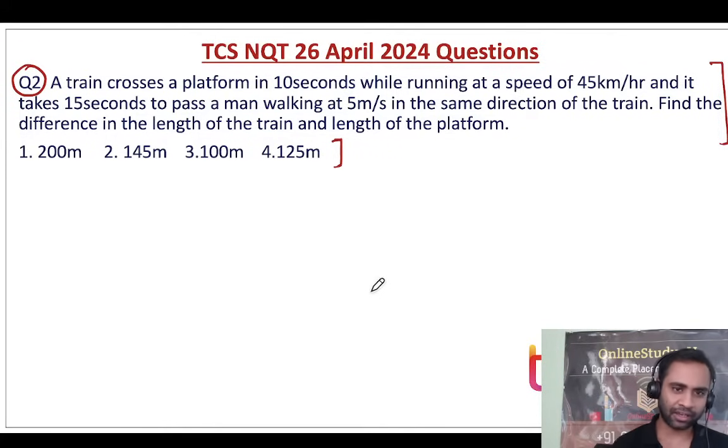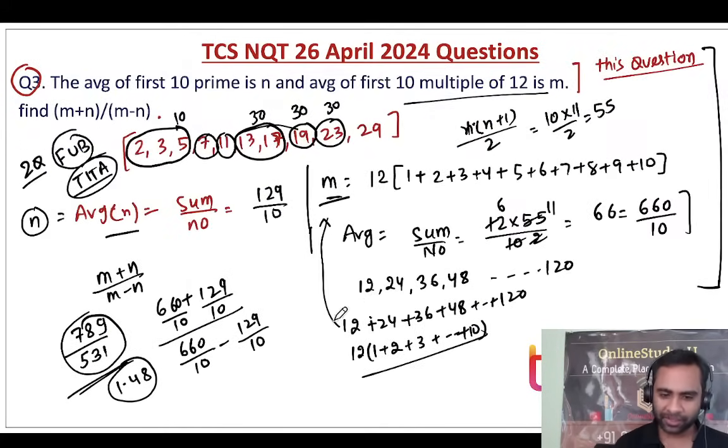I have done the same thing. You see here, 12 multiple is 12, 24, 36, 48, 120. They're asking average, so I have taken the average here.